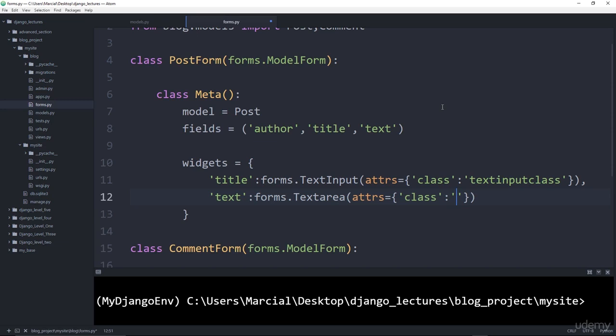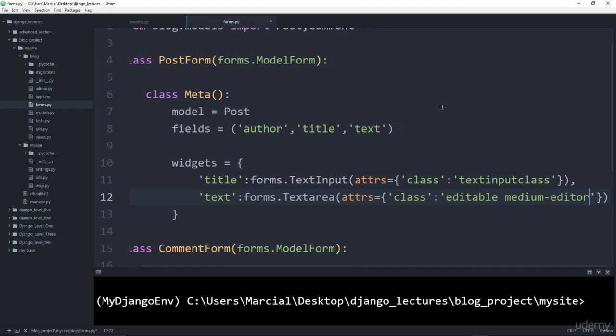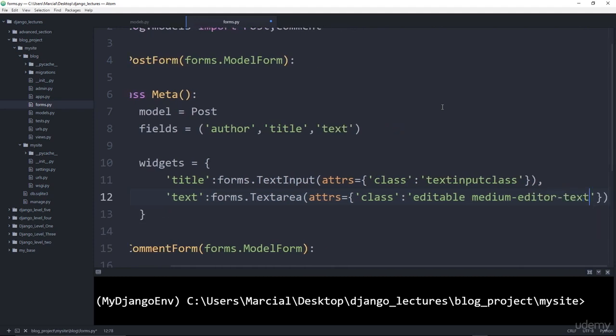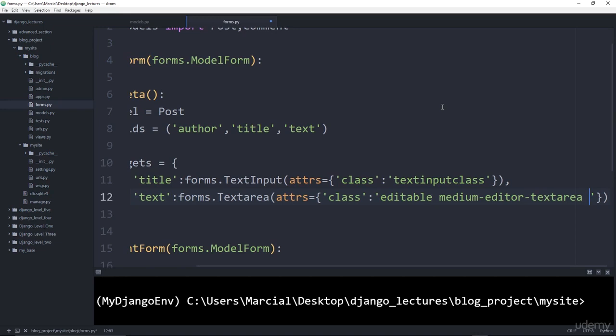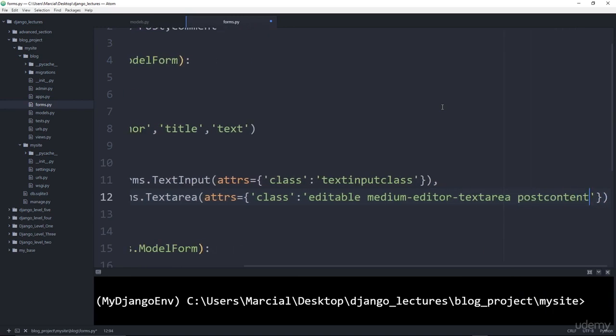So later on, when we actually work with the JavaScript and CSS of that medium editor library, we'll show you how I actually got this long class name. But for now, just copy or paste from the notes or follow along with me. But the classes we're going to pass here is the editable class, as in you can edit it. Then we'll pass in medium-editor-textarea. So that's the actual class that's going to allow us to connect it to some sort of medium editor. And then what we're also going to do is add in our own class. So we'll say post content.